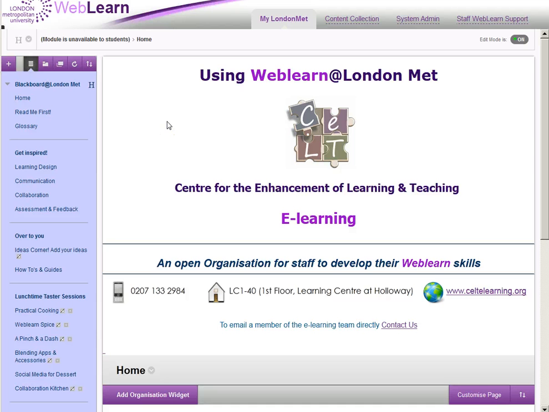Okay, so it's up to you really what you want to set as your entry point. You may have some guidelines from your faculty, so for consistency's sake you might be recommended to set one particular page or feature as your entry point.